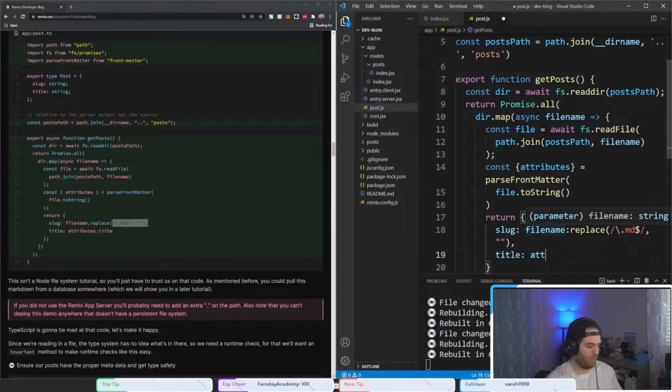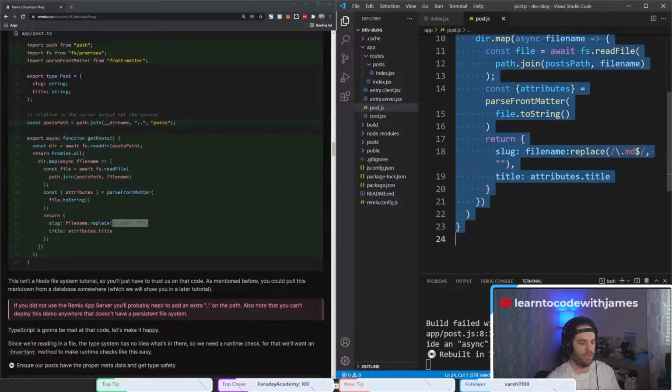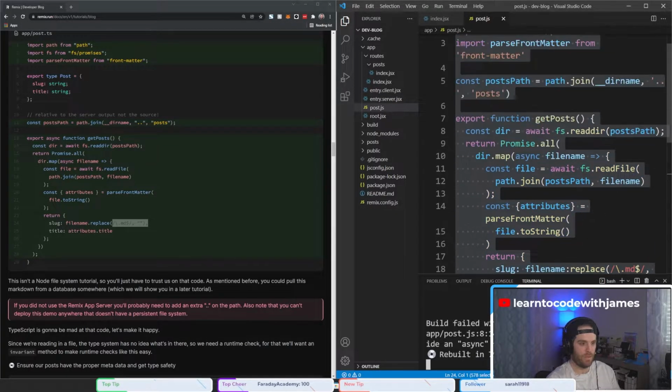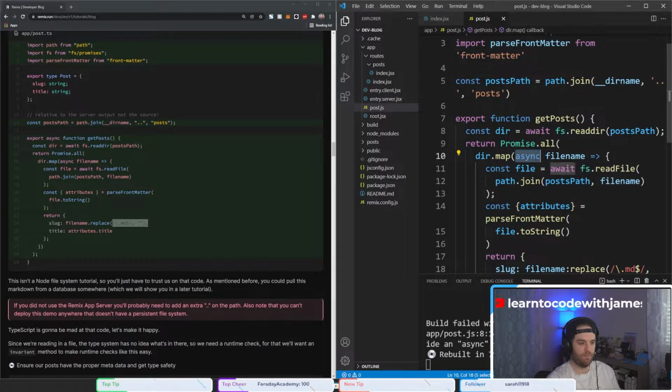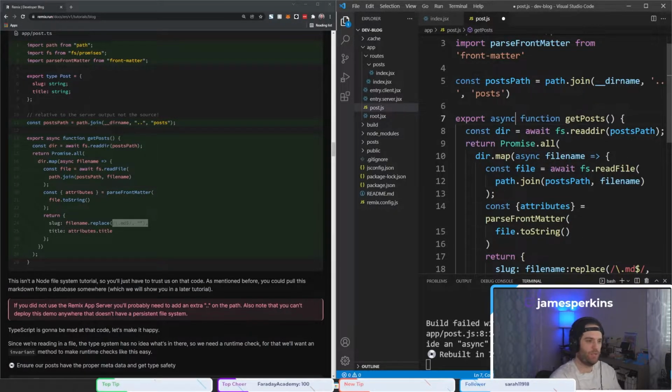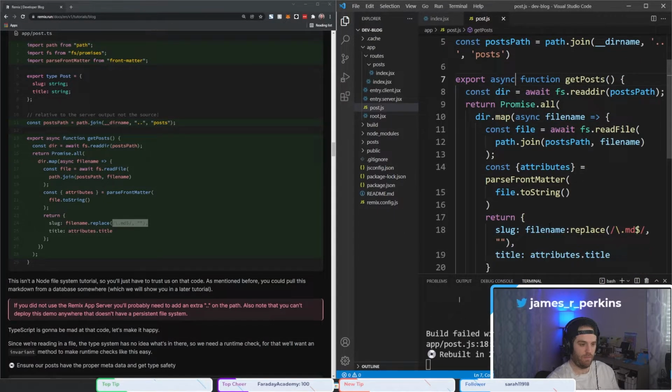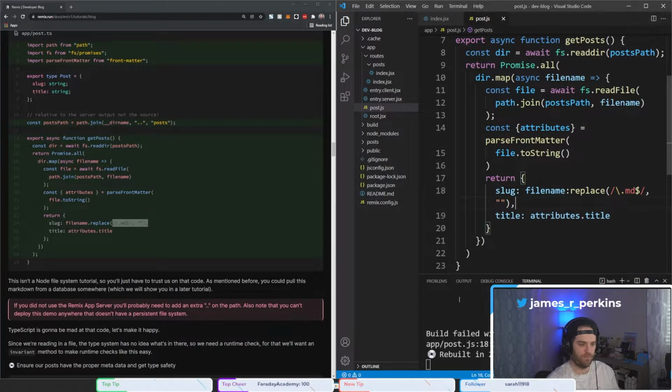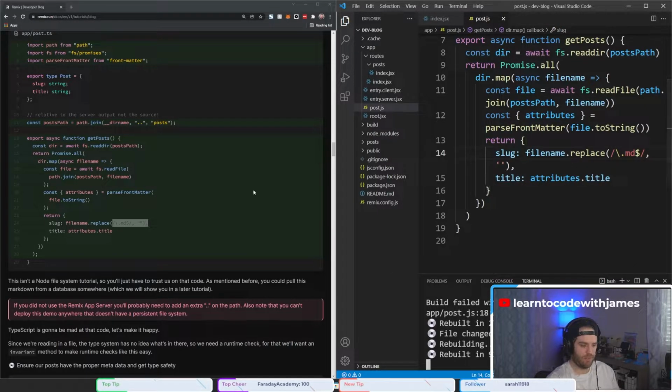Oh, okay, attributes.title. And I think I messed up somewhere. I've got to change this to async. And then file name dot replace. There.